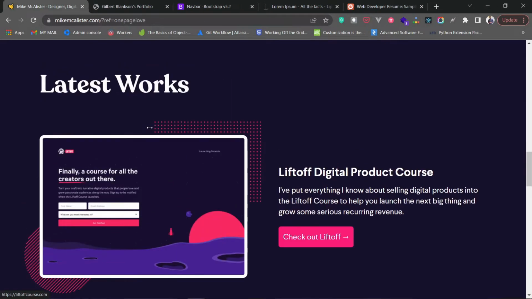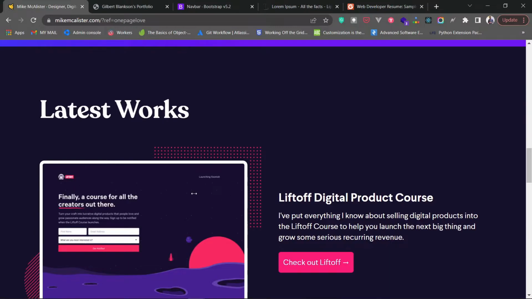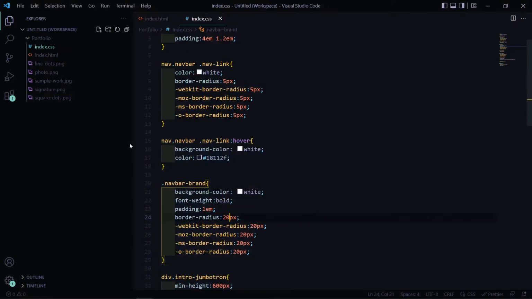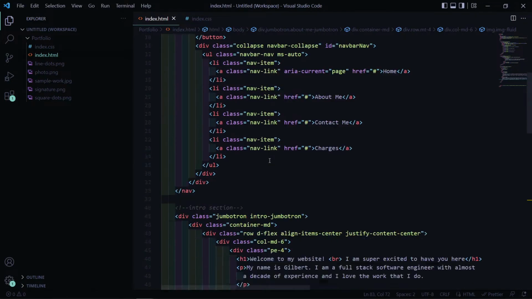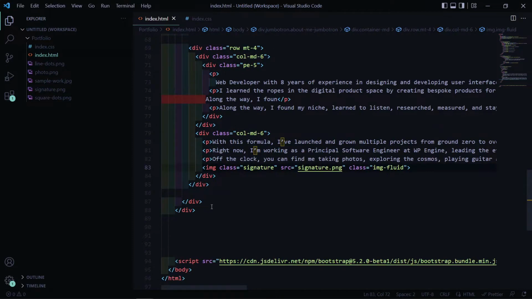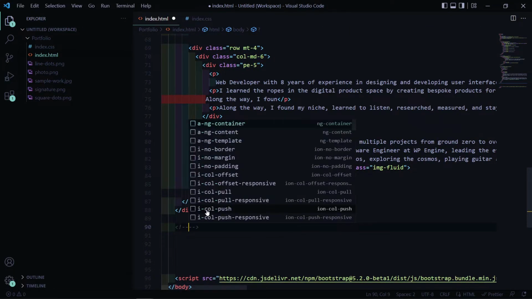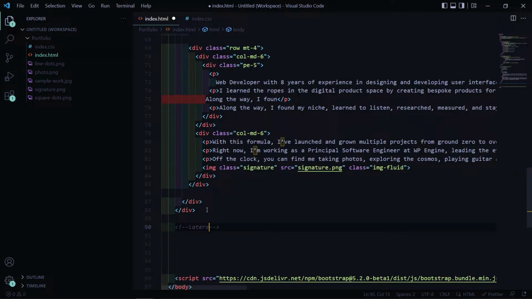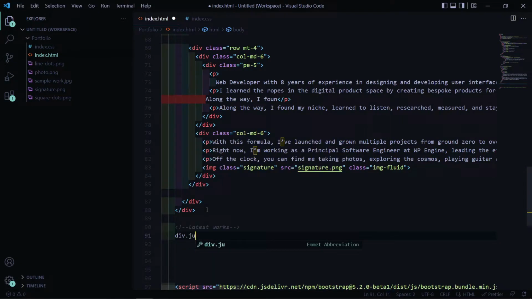So let's get to designing this particular section. We'll create another section and name that the latest works jumbotron. Latest works, right? So div.jumbotron.latest-works.